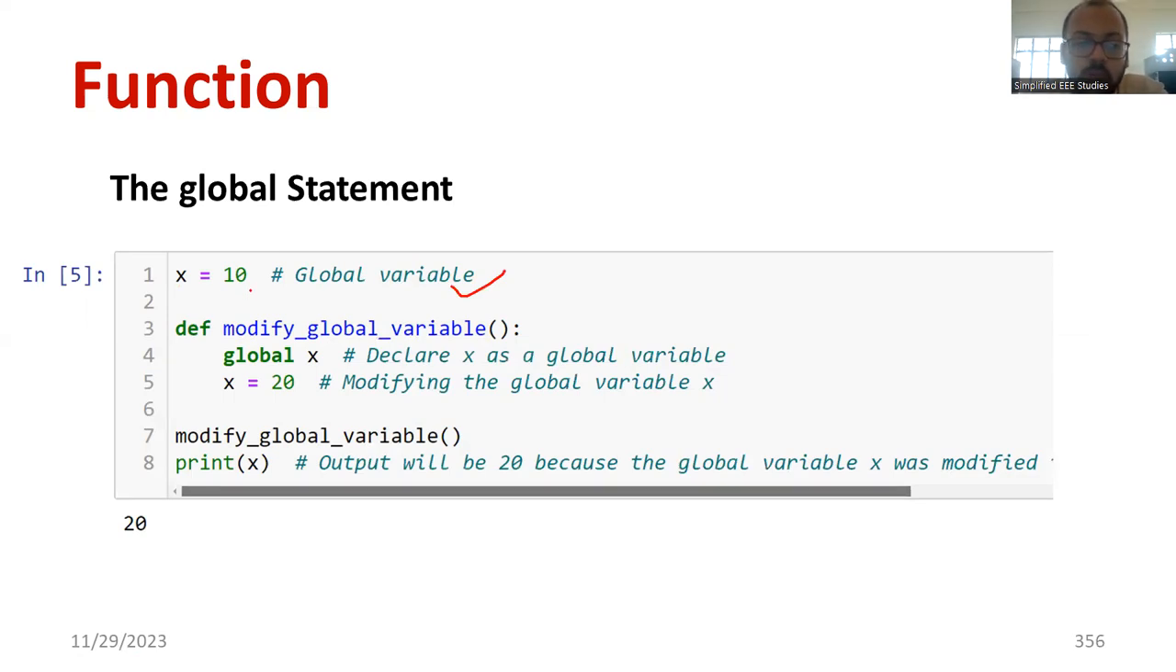Now x becomes a global variable. Now I am going to define a function starting with def. Def is a keyword to create a user-defined function. So modify_global_variable is becoming a function right now. Now what I'm going to do is create the global statement. Look at this, I'm using the global statement, then I'm putting the variable x.